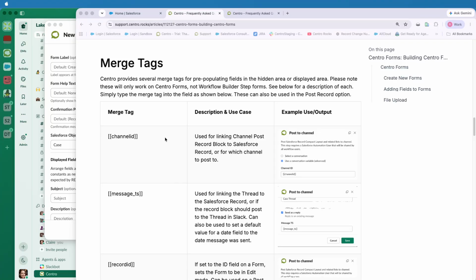Here's a demonstration on how Centro allows you to pass in information from Slack directly into Salesforce for a Slack Connect use case. What we often hear from our customers is we want our customers to be able to create cases or comments in Slack and have them create those records in Salesforce. Using an automation user, Centro allows that.